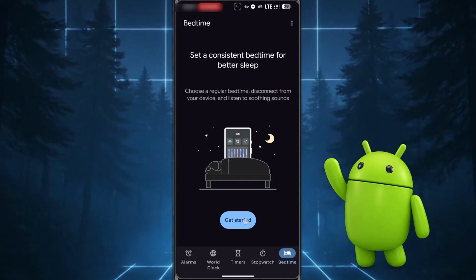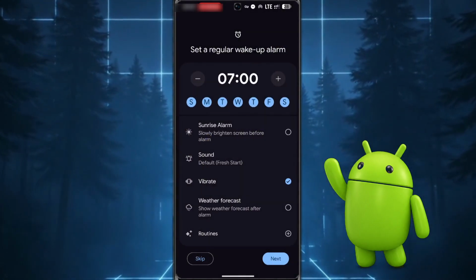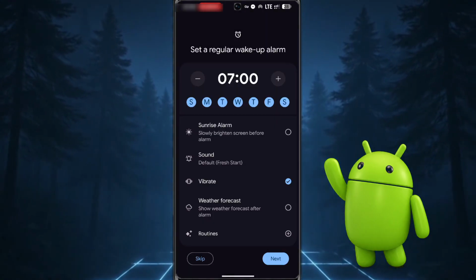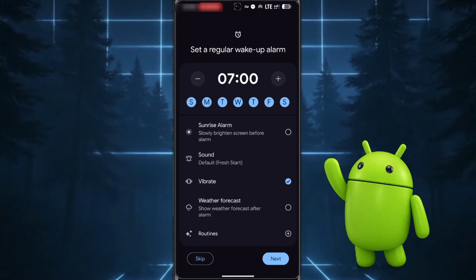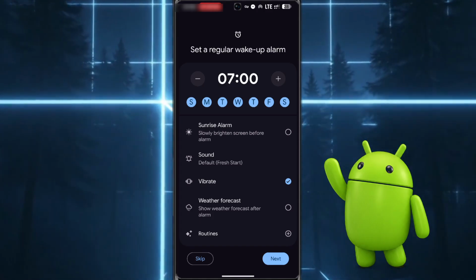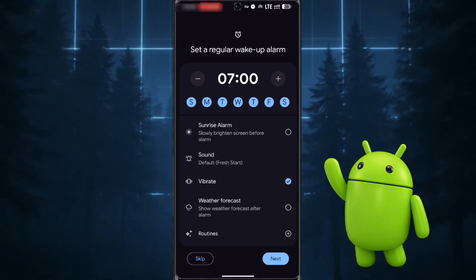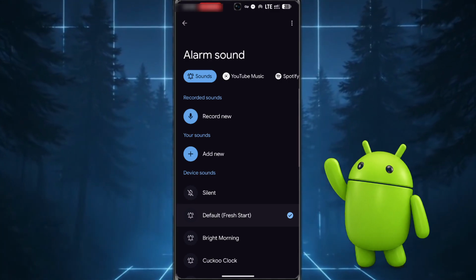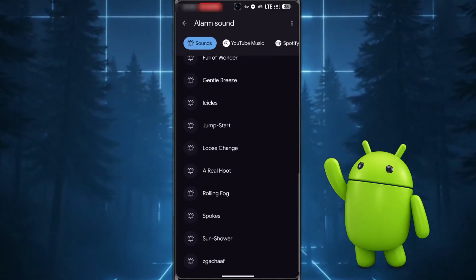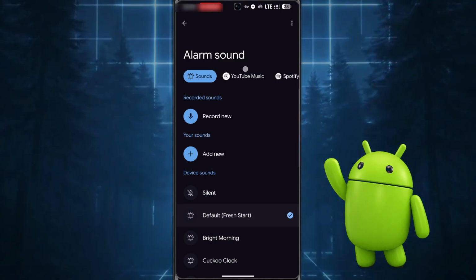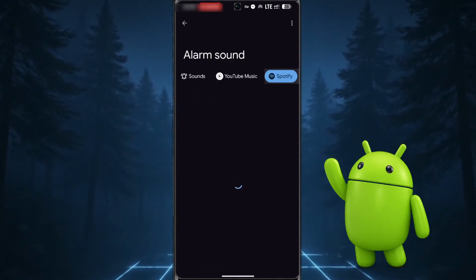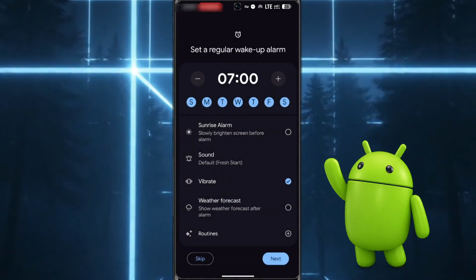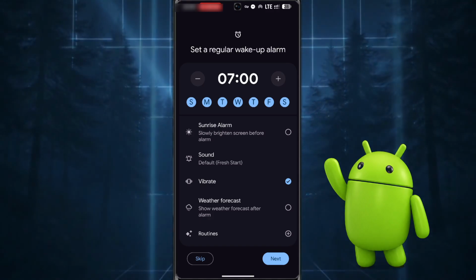Now, to get started, tap on Get Started, and then you need to set up a wake-up alarm. So you can enter the alarm time in this section, and then select the days of the week you want applicable. You can choose if you want your phone to slowly brighten the screen before your alarm. You can choose sound in this section, which will allow you to choose sound from your phone alarm collection. You'll also be able to use YouTube Music and Spotify. You can also choose if you want vibration and choose whether to show the weather forecast after the alarm.